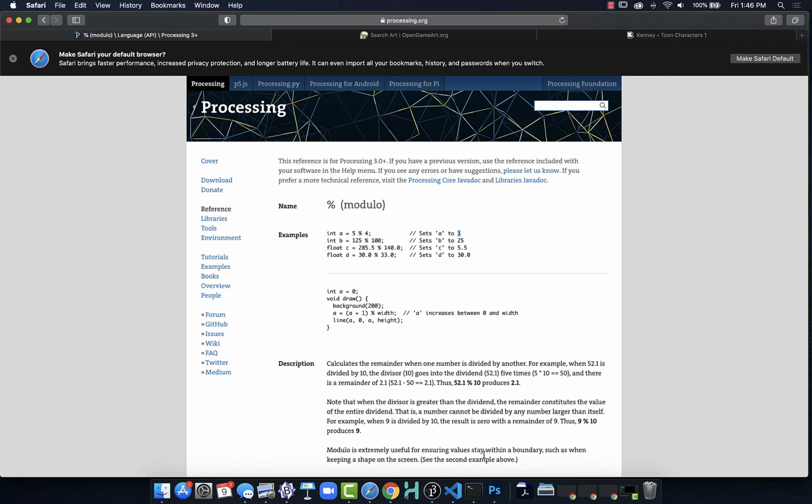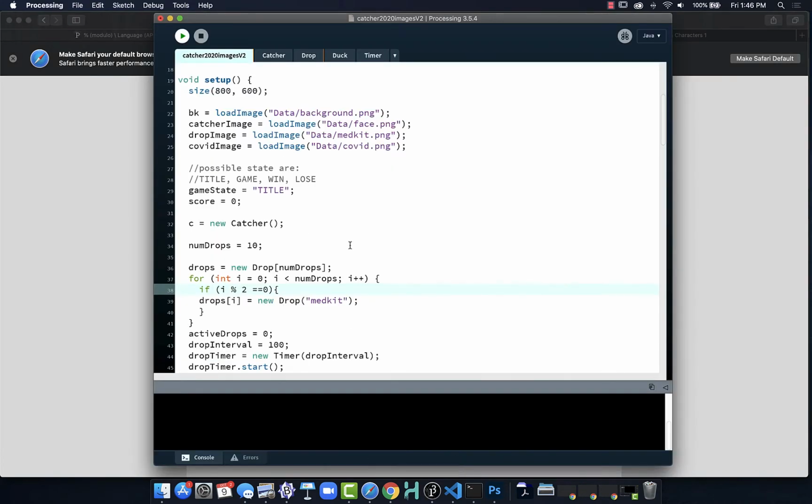So the real advantage is when we use it during a loop, like the for loop we're going to use in the code here, because I is going to cycle through. Each time we go through the loop, I is going to change. It starts out at 0. 0 divided by 2 gives me a value of 0, because 2 goes into 0 zero times, and we have nothing left over.